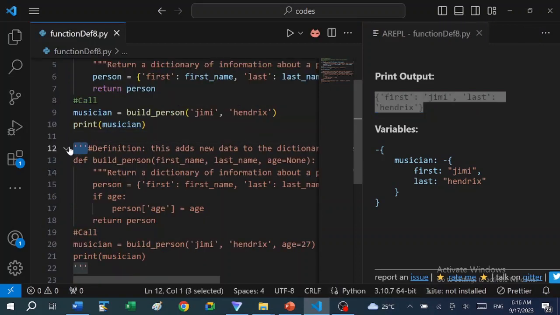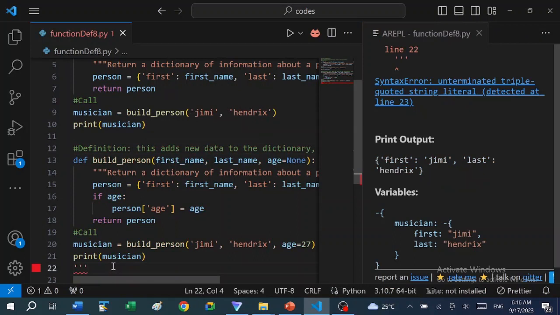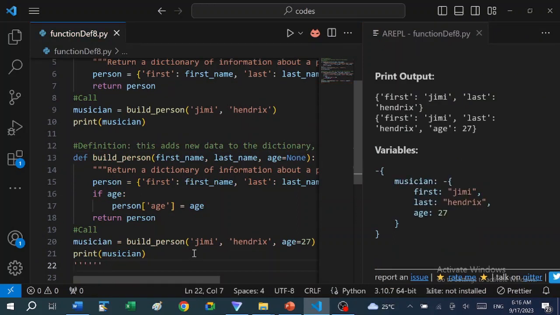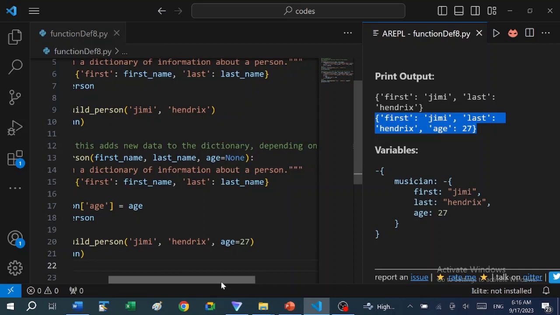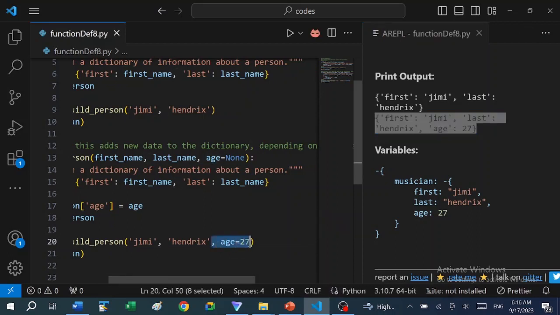Now let's uncomment the second function. The second function also printed the dictionary, but this time around the optional age was included. Why? Because the function call included the age parameter.